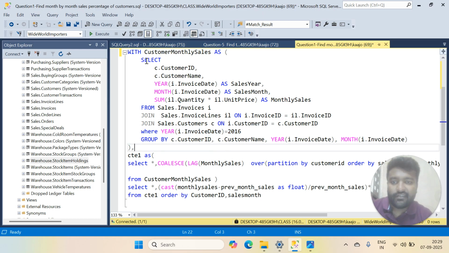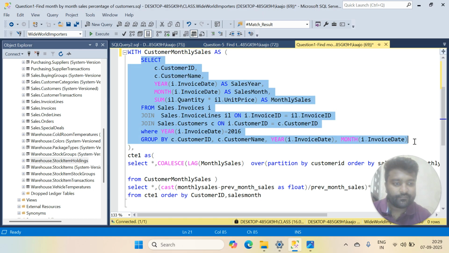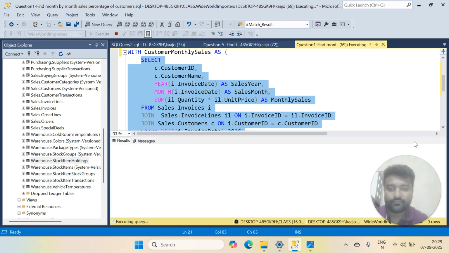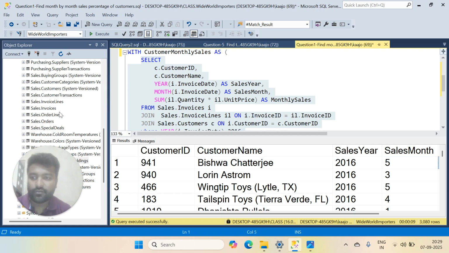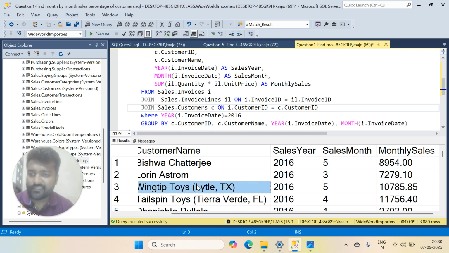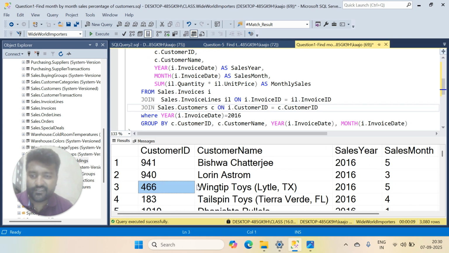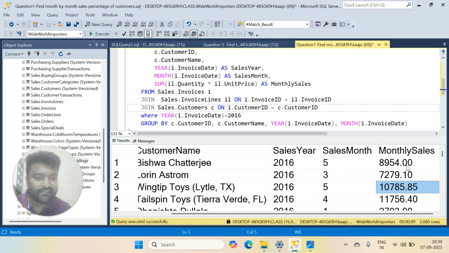Okay, so initially let's first try to execute this query, only the inside part. So here we have got our output. What we have got here are the customer IDs, customer names, sales year and sales month also. So I've got the customer ID, customer name, sales year, sales month, and then, let me just hover to the right, I've got the monthly sales.